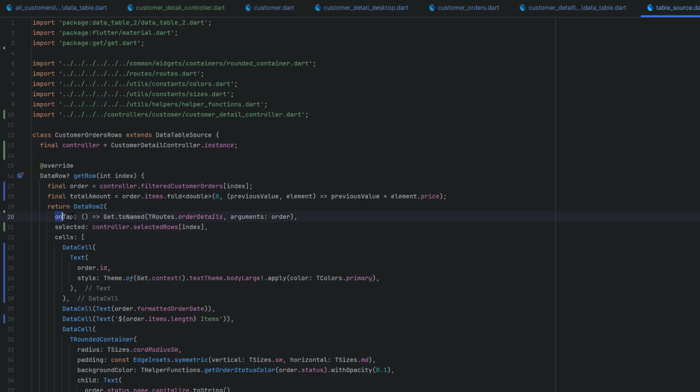And when the row is tapped, you can see we're going to call Get.toNamed order details, and as an argument, we're going to pass the order. So remember, if you're receiving the order as an argument, you have to pass it like this. If you're receiving the order like a parameter, you have to pass the ID as well. So then we have the row count, rows expected. So this is it for the backend and for the design.